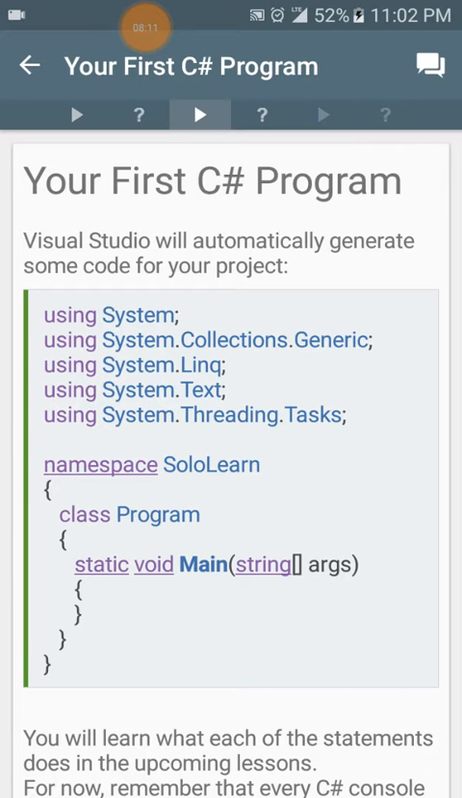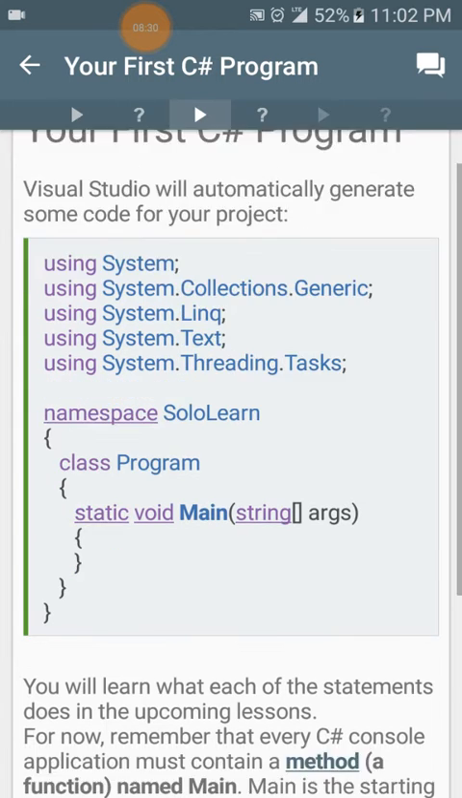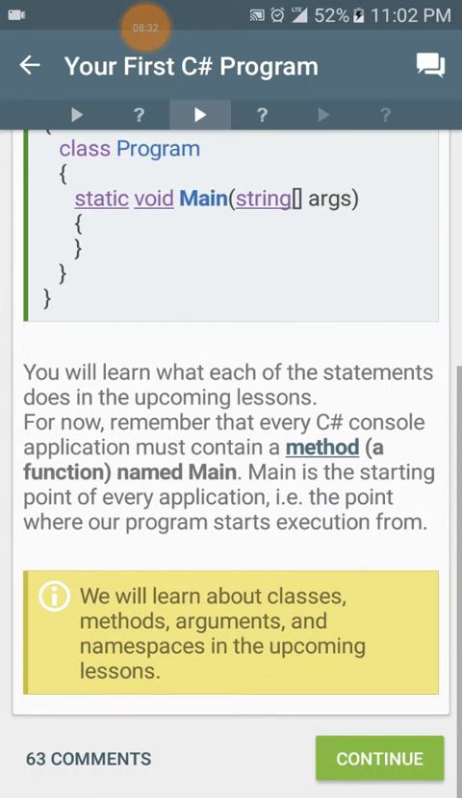Inside of class Program, we have another block, another set of curly braces. And inside of that, we have static void Main string args. And inside of that, we have its own block of curly braces. So we've got three different things here with three different pairs of curly braces, and they're all nested inside of each other. You will learn what each of the statements does in the upcoming lessons.